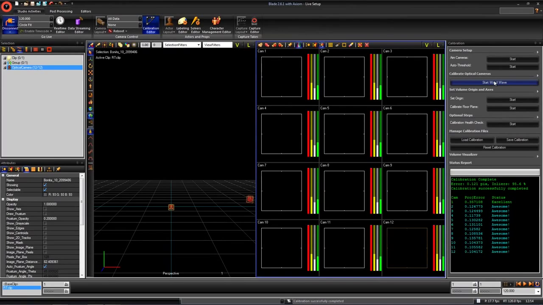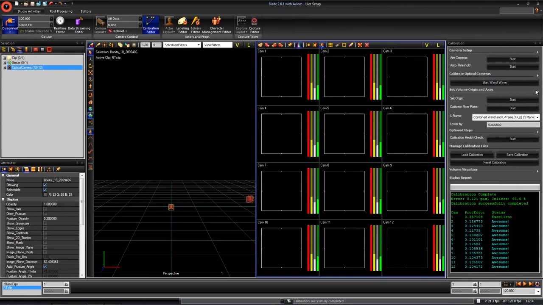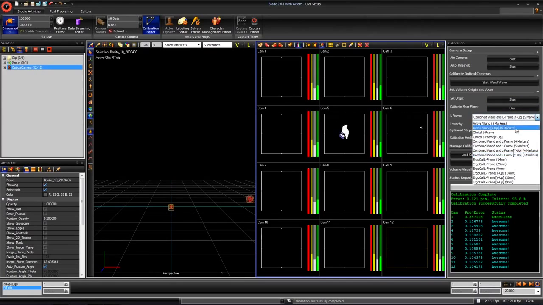Now we need to tell the system where the origin is. Where it says Set Volume Origin and Axes, click the drop-down arrow to get more settings. Again, we need to tell the system which wand we want to use to set the volume origin. We will select the same wand that we used for waving.